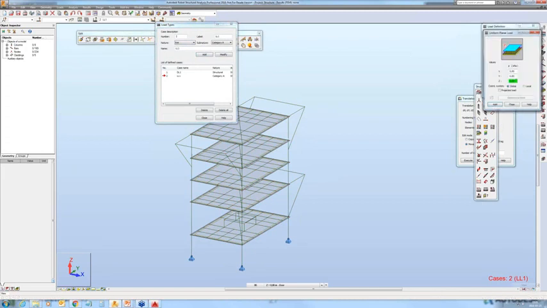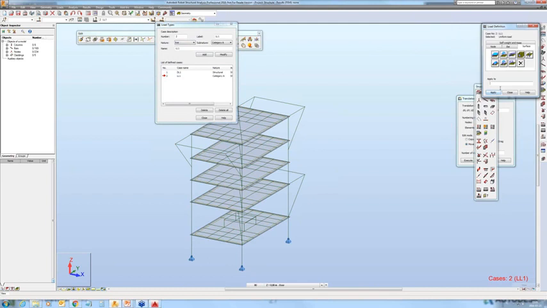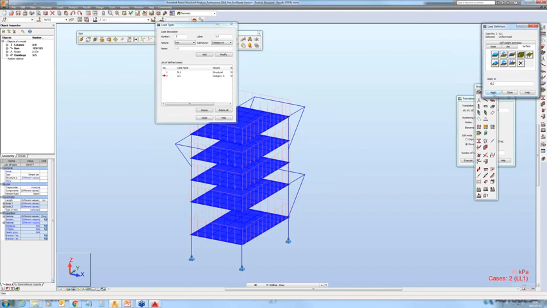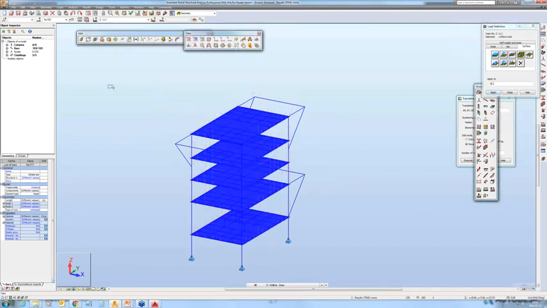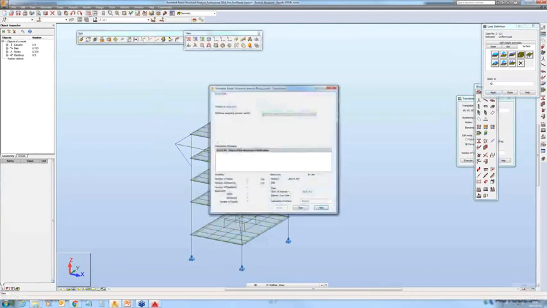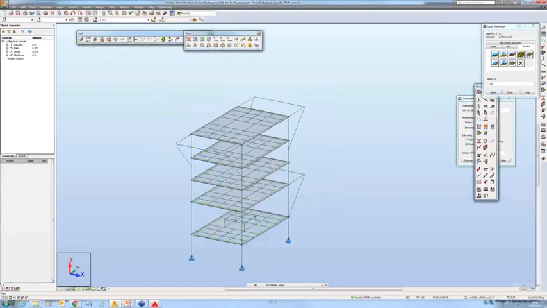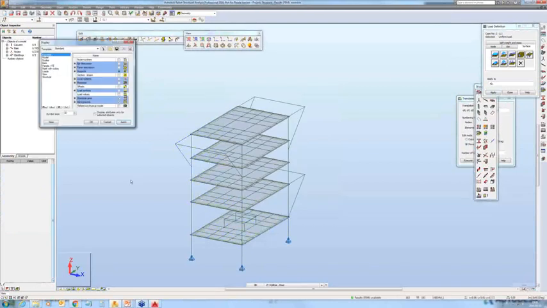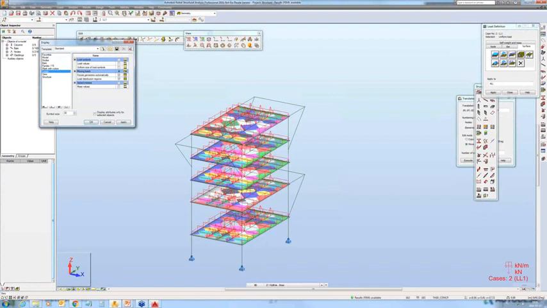So, for example, -5 to all surfaces. Okay, and now I will calculate the model. And the reason is that I would like to show you how the load was transferred to the supporting elements.